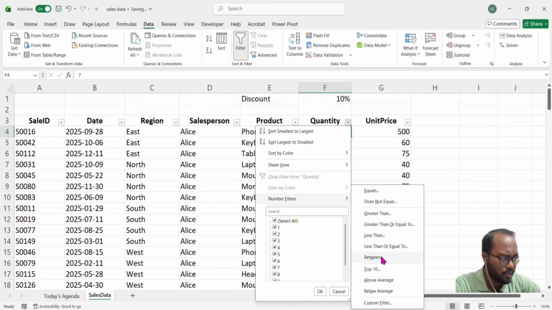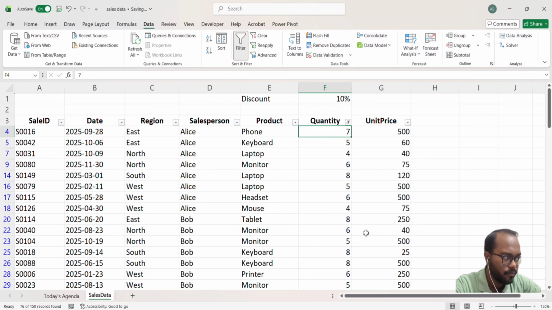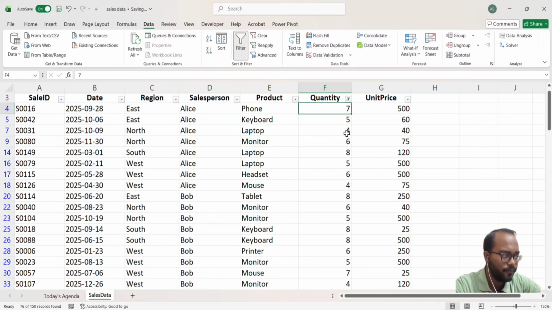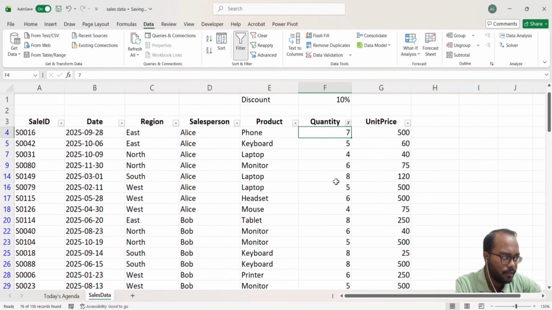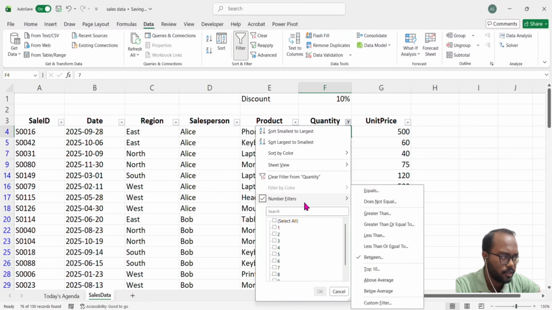Similarly, less than 3, greater than or equal to 3, between. Let's check between. In this I will write greater than 4, and here also I need to write some value, less than 8. Press OK. Now see, I am getting the data starting from 4, and I am getting 8 also, 6, 5, and nothing like 10, 9 or 1, 2, 3. I am not getting those data.